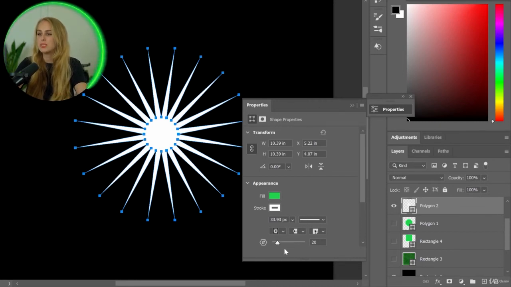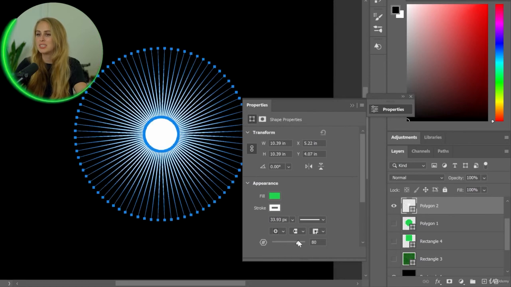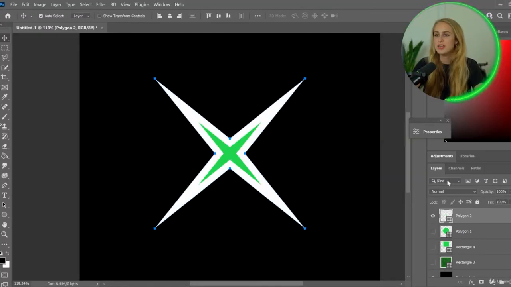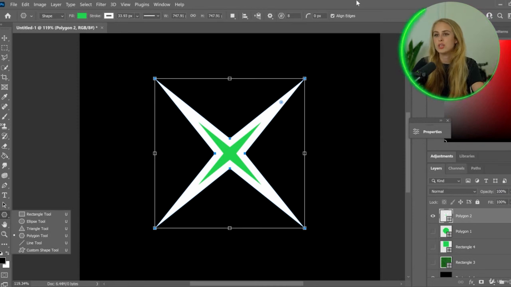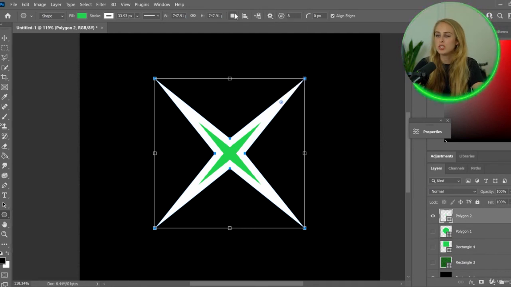Within these properties right here, you can really just take this slider and drag it to as many sides as you want. And that doesn't even look like a star anymore. It looks pretty cool though. That is a bit about the polygon tool. You learned that you can use the polygon tool to create shapes, and you can also use it to create stars.